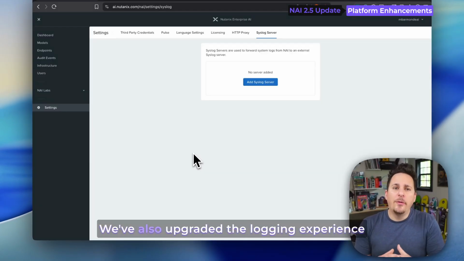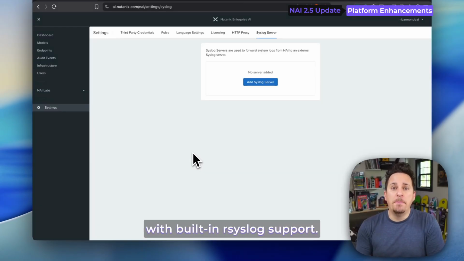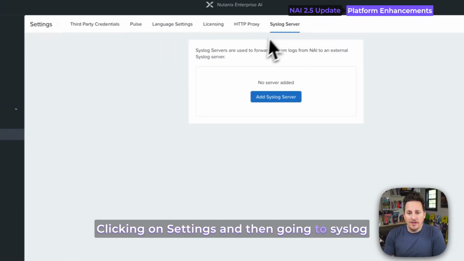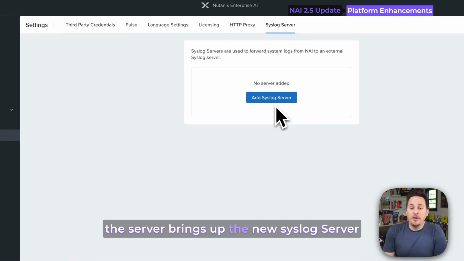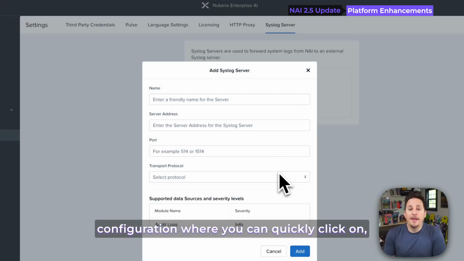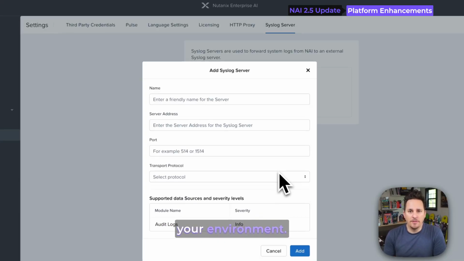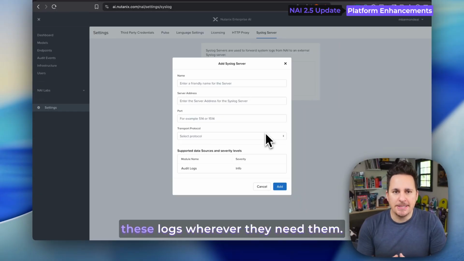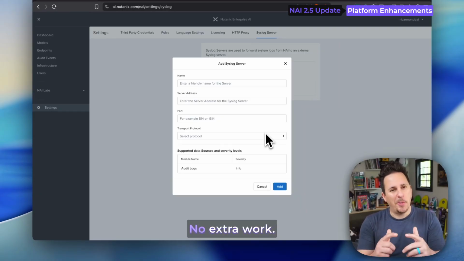All right, we've also upgraded the logging experience with built-in Rsyslog support. Clicking on settings and then going to Syslog server brings up the new Syslog server configuration where we can quickly put in your required fields and connect that to your enterprise syslog that you have running in your environment. That means IT teams can export and manage these logs wherever they need them, no extra work.